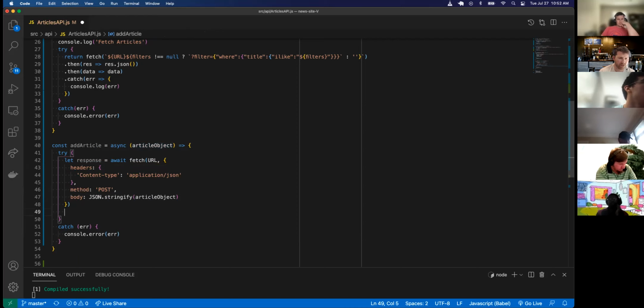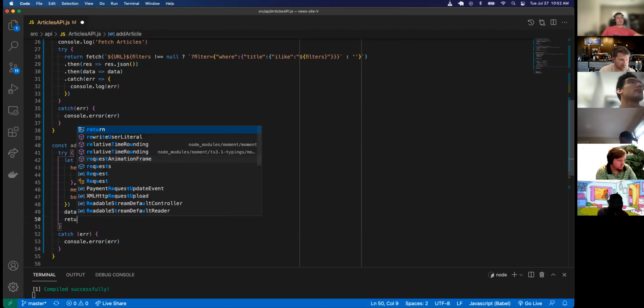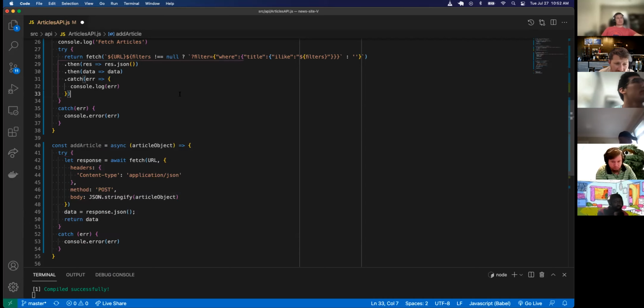All right, and then once we get the response back, we need to convert it from a JSON object to a JavaScript object. So we can say data equals response.json, and then maybe just return the data like so. And I think that's all we need to do for right now.